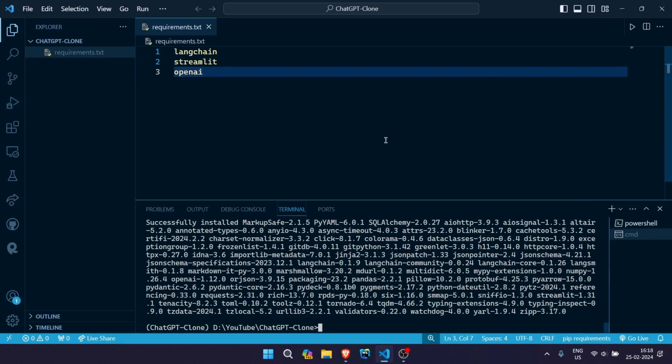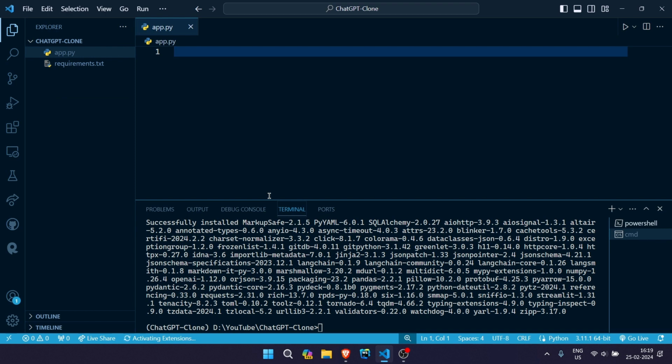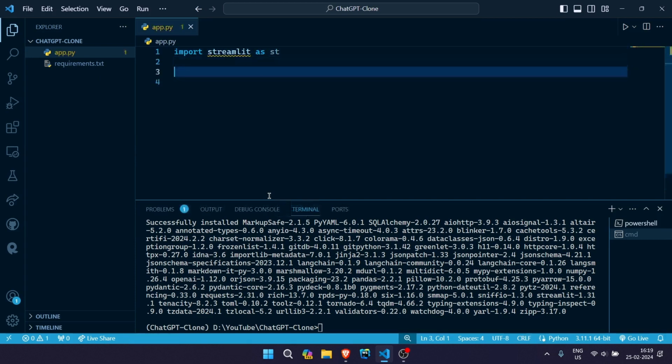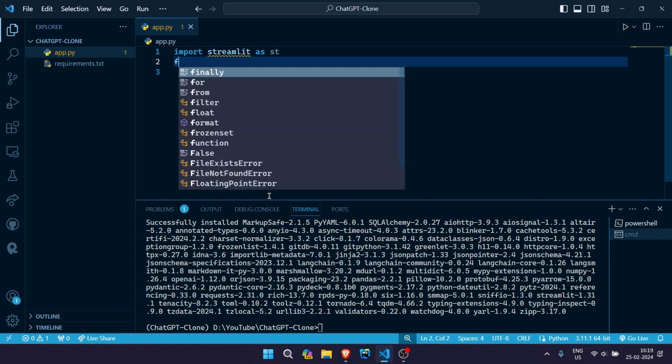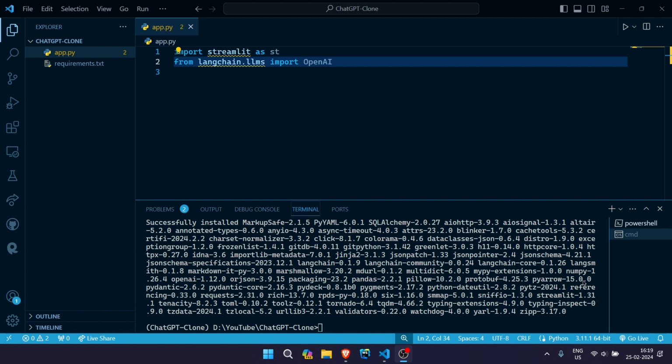So yes guys, I'm back, and as you can see I have installed all the packages I mentioned earlier. The next step for us is to create an app.py. Now in here we'll be importing Streamlit as st probably, and from langchain.llms import OpenAI. Next, what we'll be needing is an OpenAI API key.